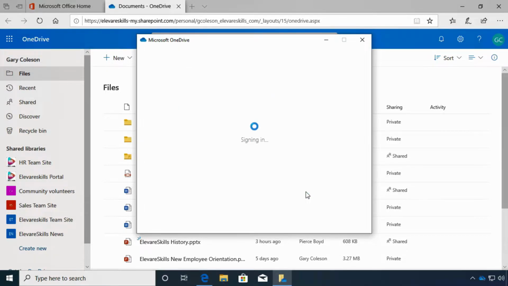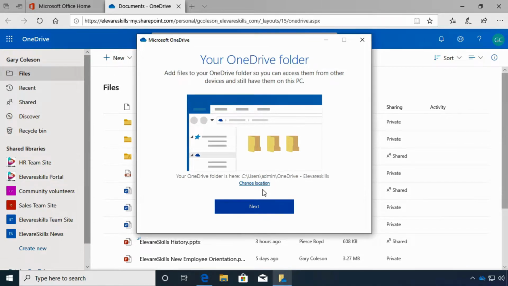Now it's going to prompt us for our password, but give it just a second here. But before, it didn't ask for a password. It must already have that recorded. Sometimes it may ask for your password.